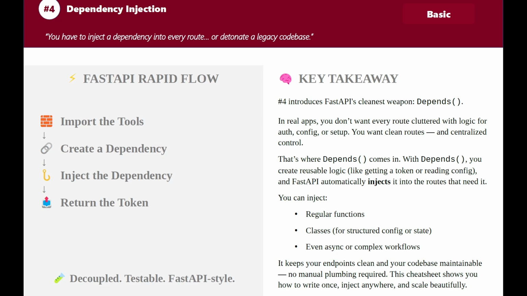Today we're talking about injection. Not the painful kind of injection, but the one that saves your code base. So, quick to the scenario, you have to inject a dependency into every route or you'll detonate a legacy code base. That's a terrible situation to be in, but realistically it's one you may find yourself in. So let's clean up our FastAPI logic using the cleanest weapon that FastAPI has in its arsenal, Depends.